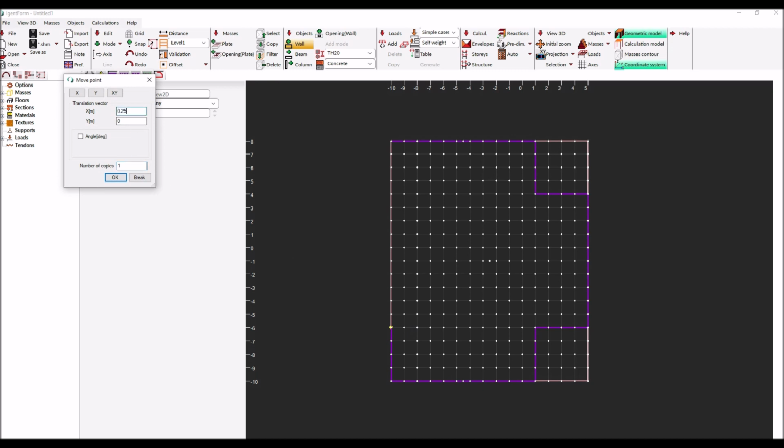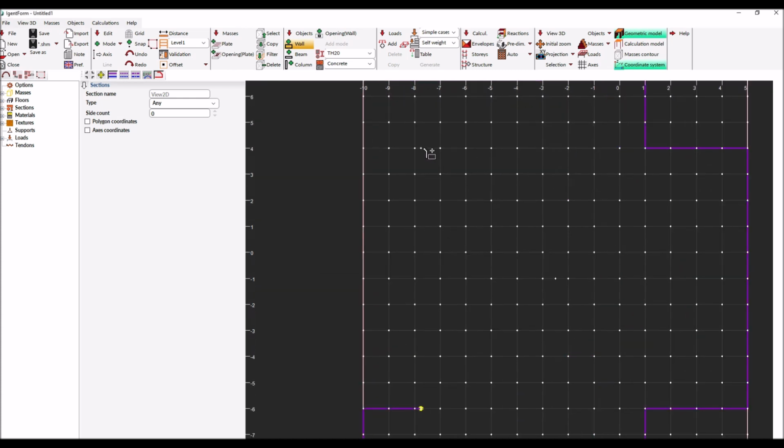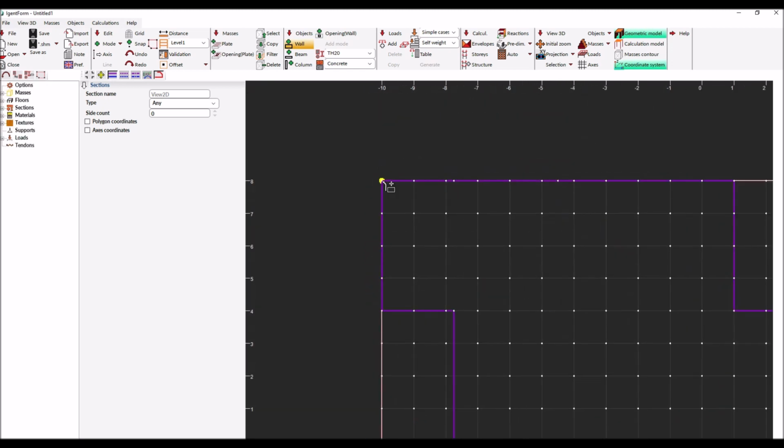Here we use polyline mode to accelerate the definition if walls are in a chain. Also, during definition, we can freely change snap modes. Here, the mode with the possibility to add a vector to a defined point is used.